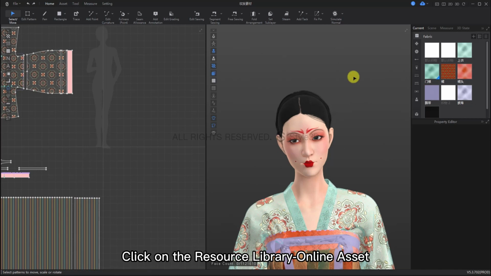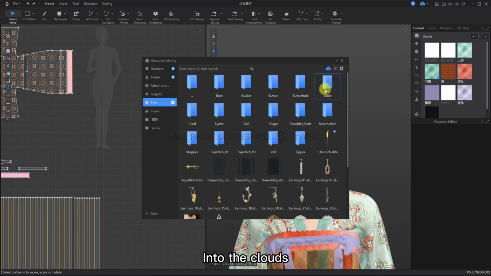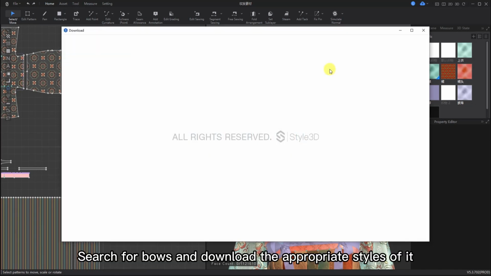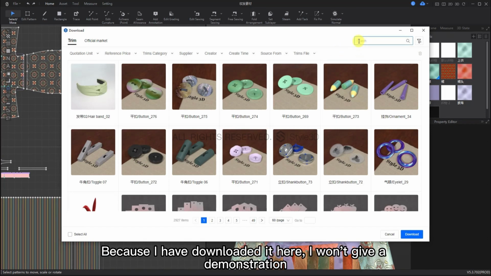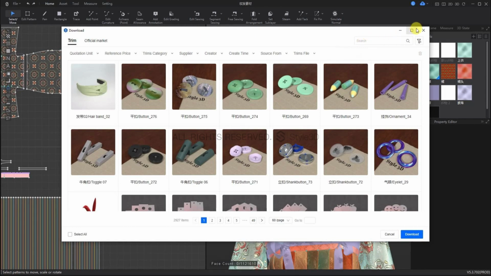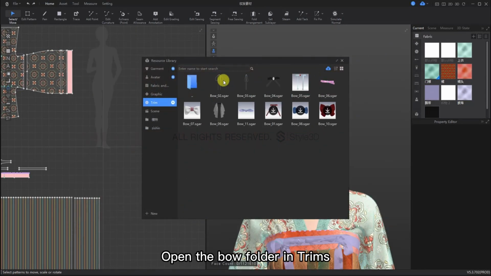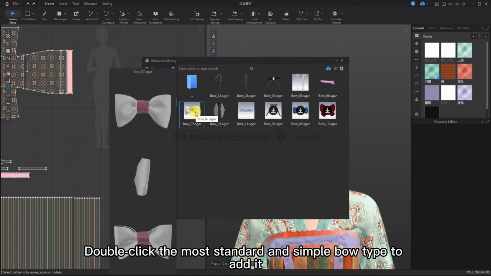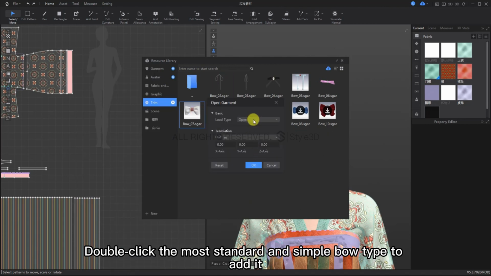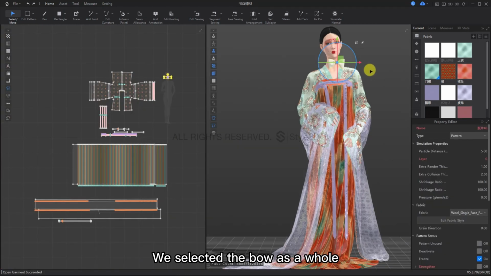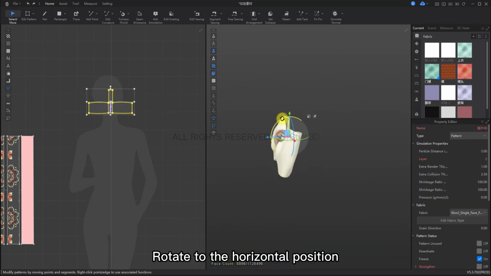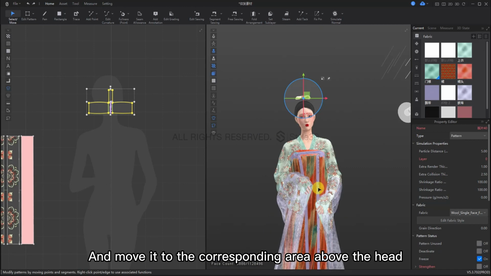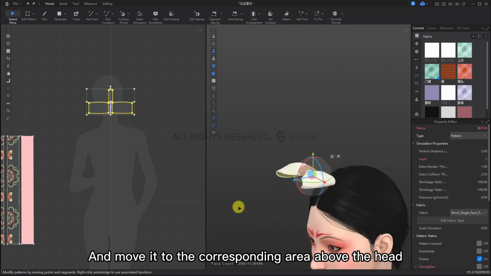Click on the Resource Library, Online asset, into the cloud. Search for bows and download the appropriate styles. Because I have downloaded it here, I won't give a demonstration. Open the bow folder in trims. Double-click the most standard and simple bow type to add it. We selected the bow as a whole, rotate it to the horizontal position, and move it to the corresponding area above the head.